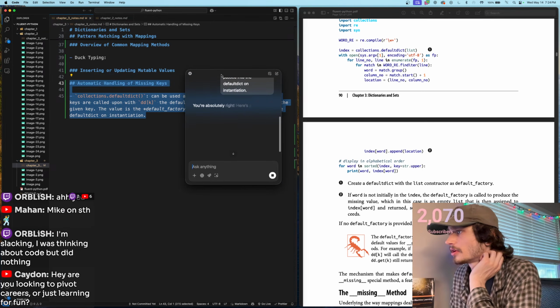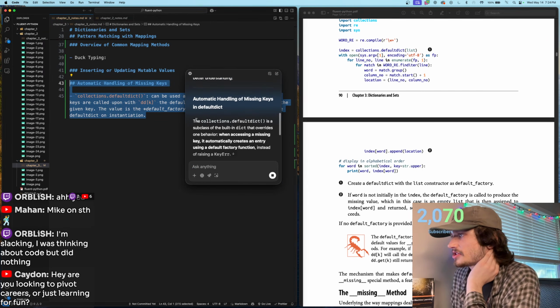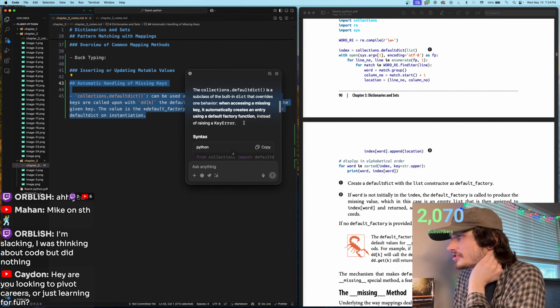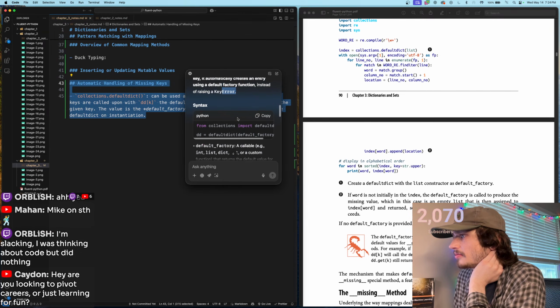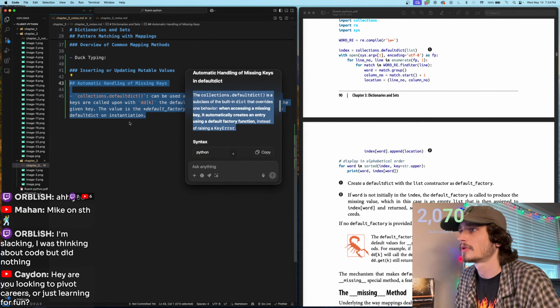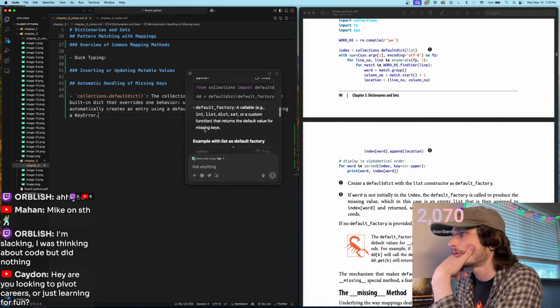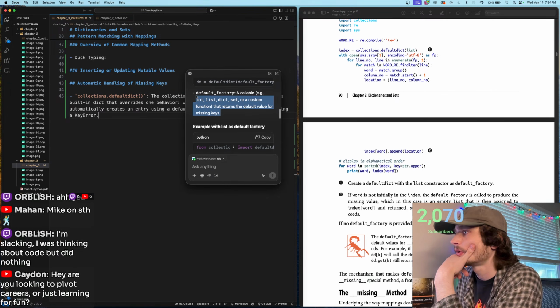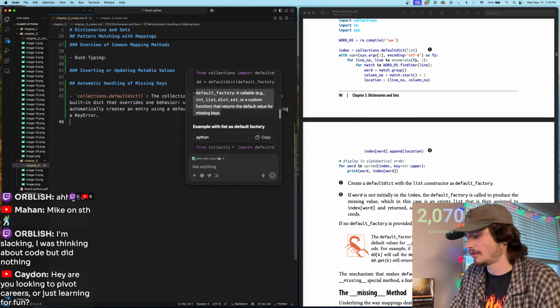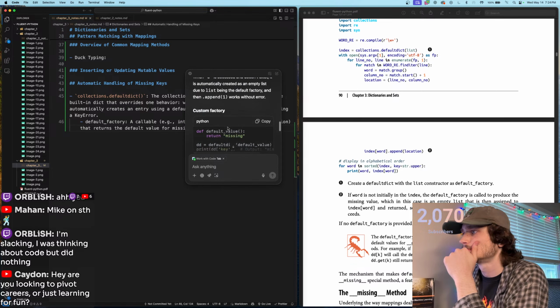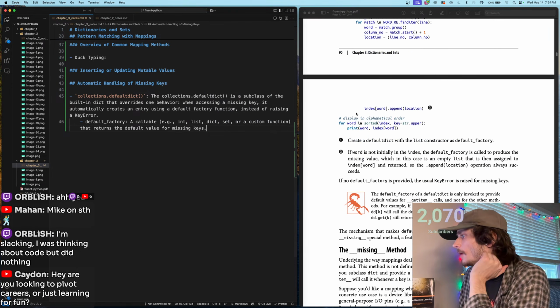See if it likes that. You're absolutely right. Here's a slightly expanded and clarified version. The collections.defaultdict is a subclass of the built-in dict that overrides one behavior. When accessing a missing key, it automatically creates an entry using a default factory function instead of raising a KeyError. Like that. So I'm going to take this default factory then. I'm going to add it here. Right. Cool.